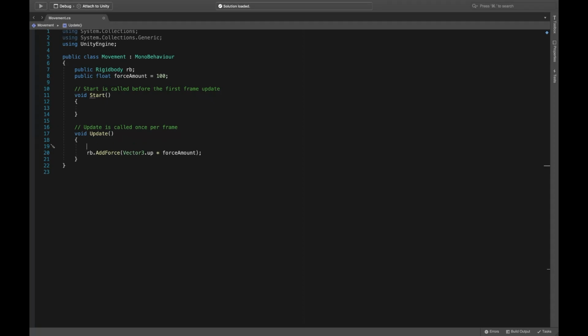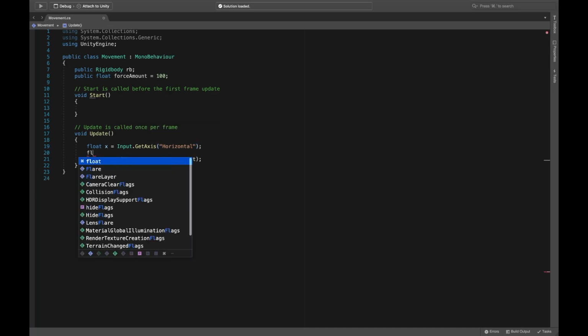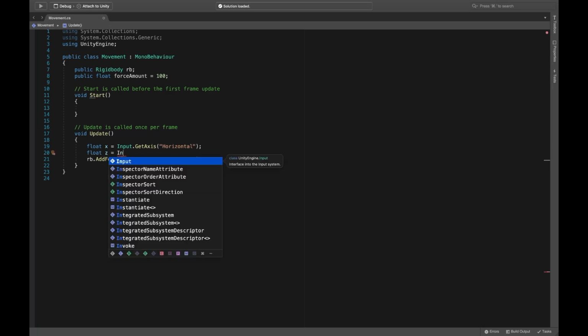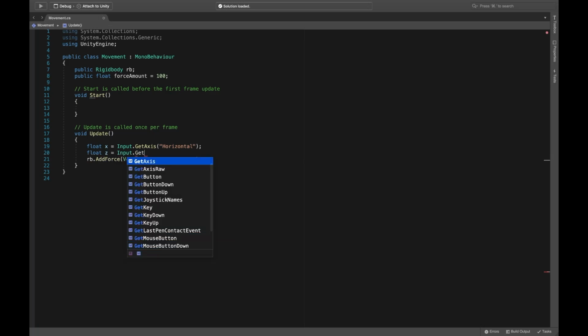If, like in the previous lesson, we want to change the value of the x and z axis with user input, we can store it in a float variable. We use Input.GetAxis to add the user input to the corresponding variable. So we have two float variables, one for the x-axis and one for the z-axis. We do not use the y-axis in this example.